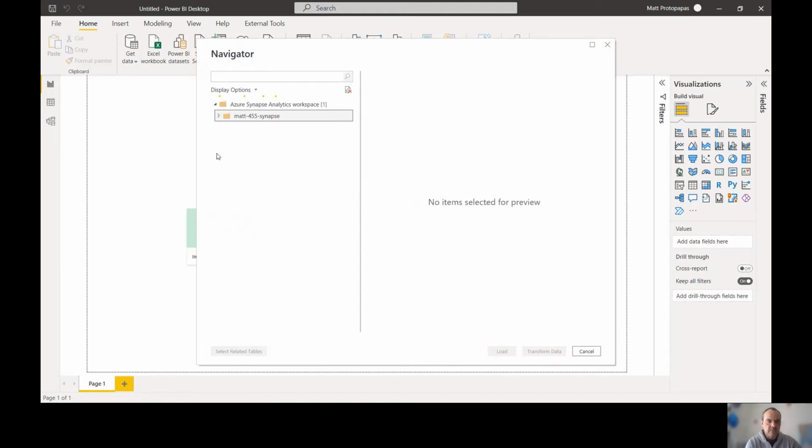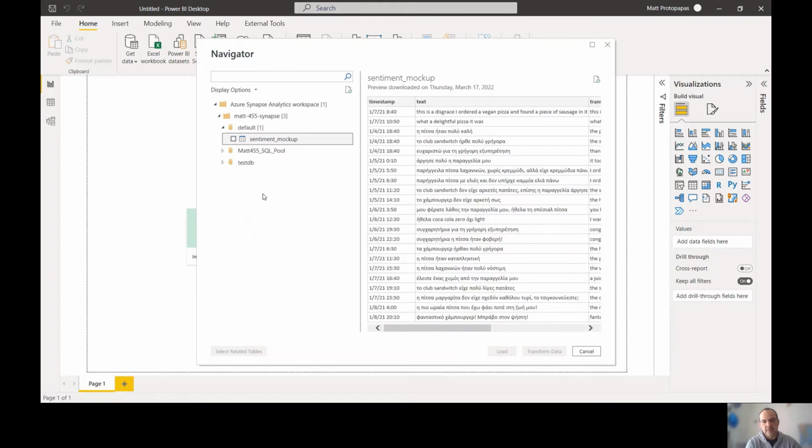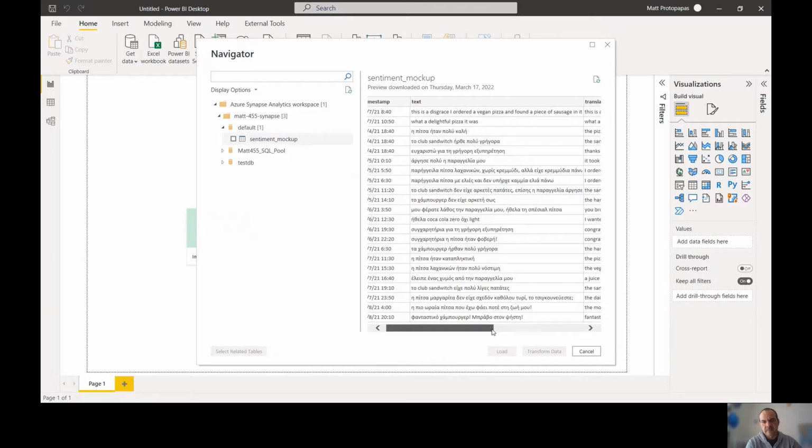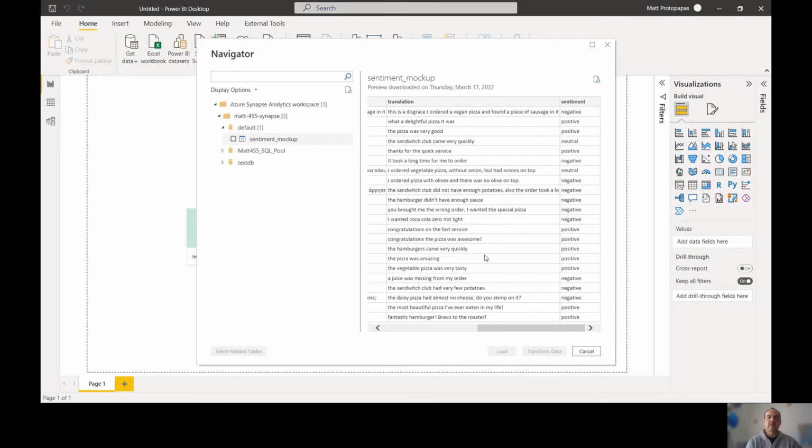So, selecting the Synapse workspace, we go here in the default folder, and you can see the Sentiment Mockup. This is it. You import it, and then you perform all the transformations that I'm going to show later in the video and create the dataset. And that's the way the data ready file was created. I mean the file that I have in the repo.